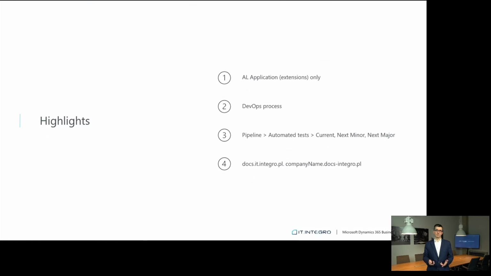A brief summary. Since the autumn 2019 Wave 2 release, version 15, we can design and develop only AL apps. IT.integro implements the new application design, development, build and deployment process. We use proven industry tools, for instance, Azure DevOps, Visual Studio Code and Docker. Our product's documentation is available on Docs.integro.pl. We can deliver custom application documentation on companyname.docs.integro.pl.